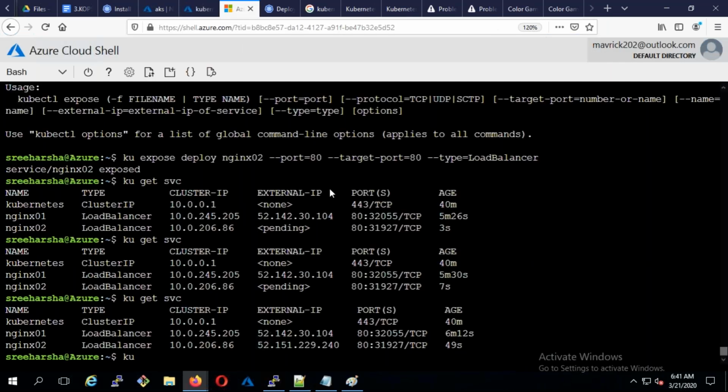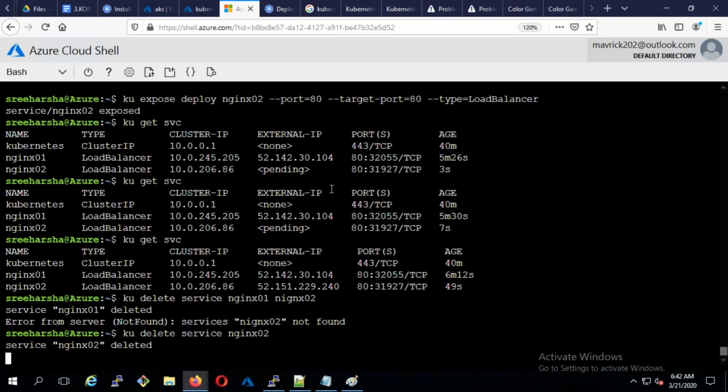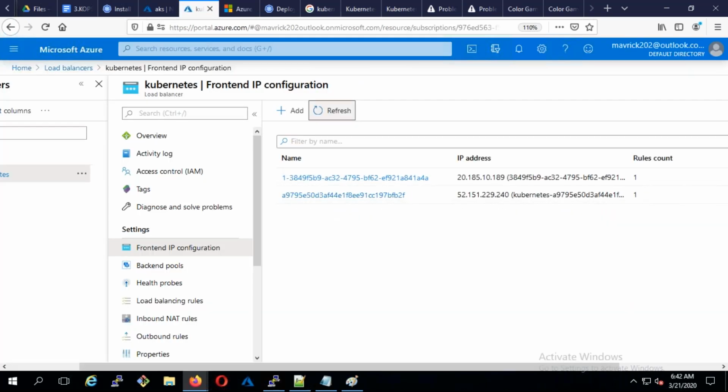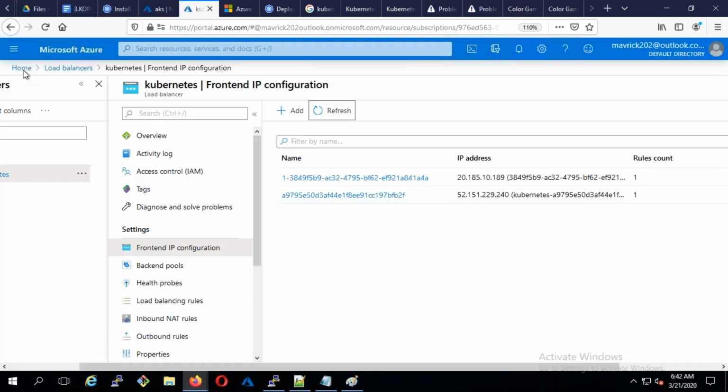So if I go back and delete these services, kubectl delete service nginx-01 nginx-02. The moment you delete this, what will happen at the back? These IPs should get deleted. See, one by one, they get deleted. So this is how Kubernetes works. Any questions, guys? That's the overview of Kubernetes.